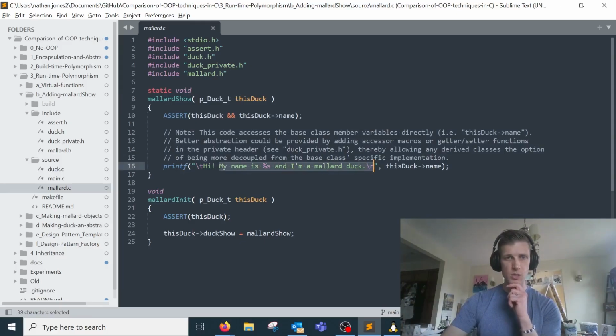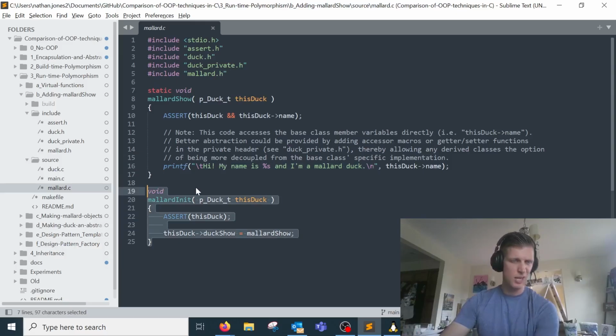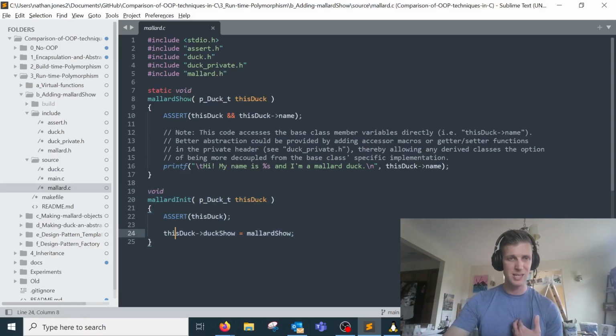This is just going to come up with its own little Mallard-specific show function. The easiest way to do that initially is to write a little function here I call mallard_init. You might think of it as the function that installs the virtual function in my object. I'm going to assume that I have a duck that exists already, and I'm just going to set the variable duck_show, which was a function pointer, to mallard_show, right?